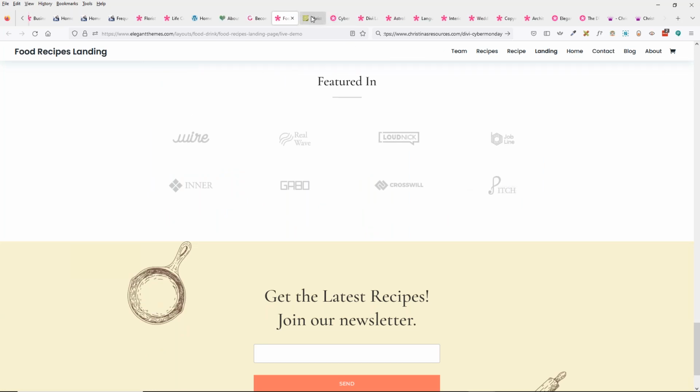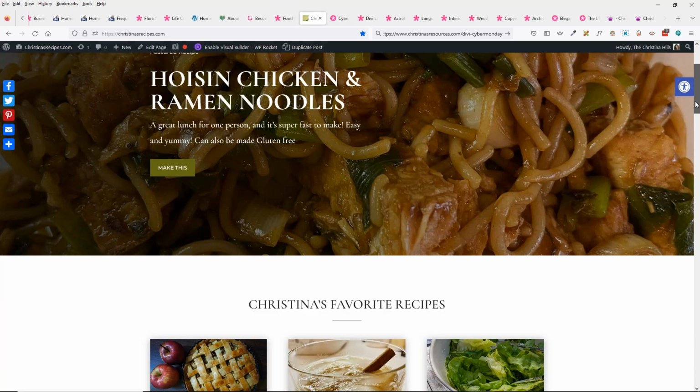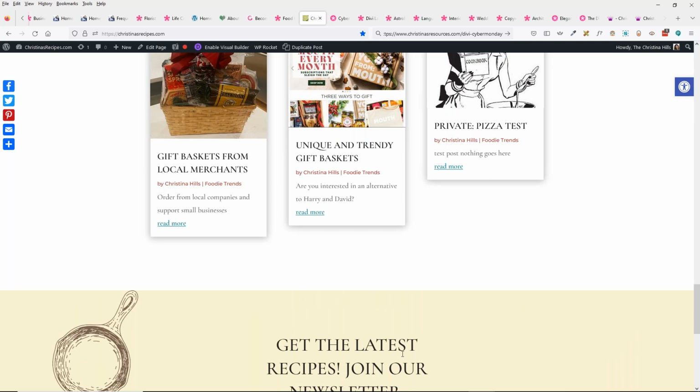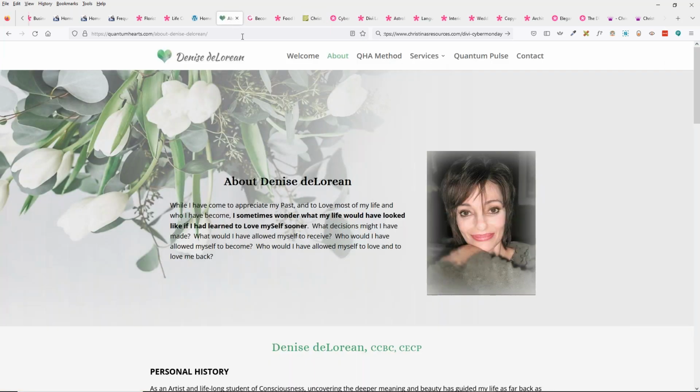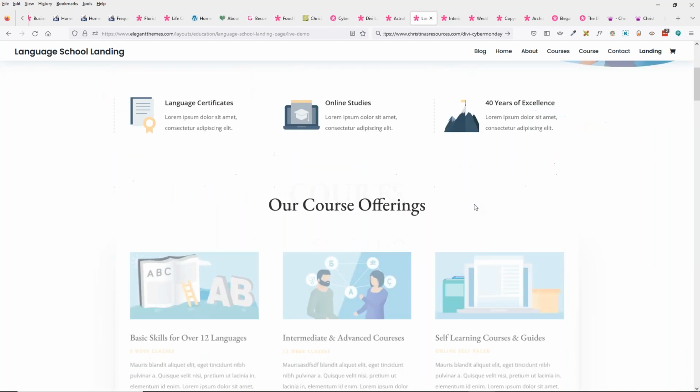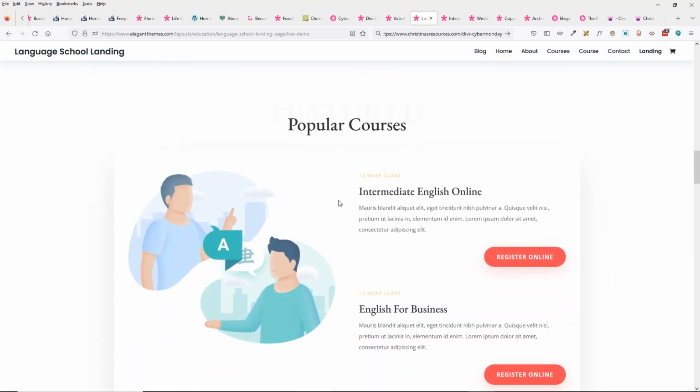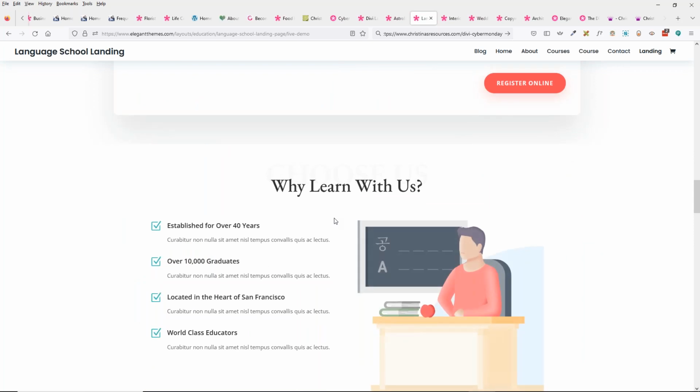So I don't have featured in. So let me go to the bottom of my home page. So I don't have featured in at all. So you can delete sections, and that's what Denise did. She deleted a lot of sections. So when you're looking at these designs, you're going to be thinking, wow, there's a lot here and it feels really busy and I don't really want all of this. You can just delete it.